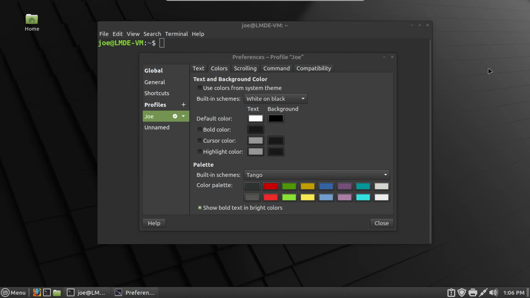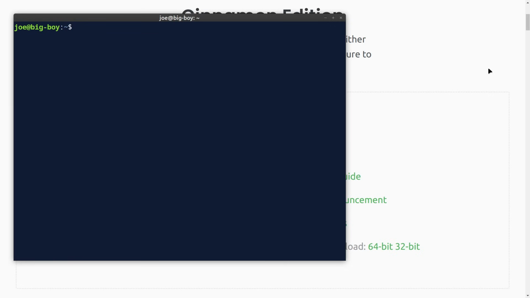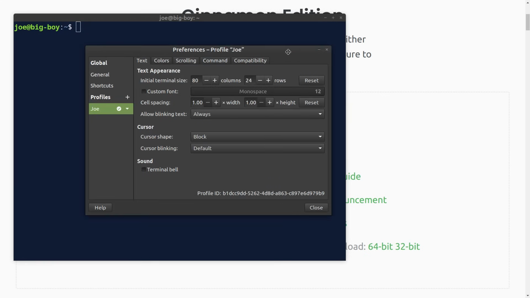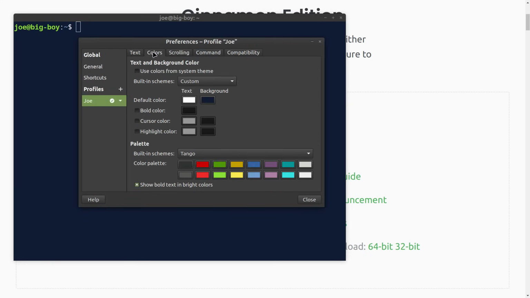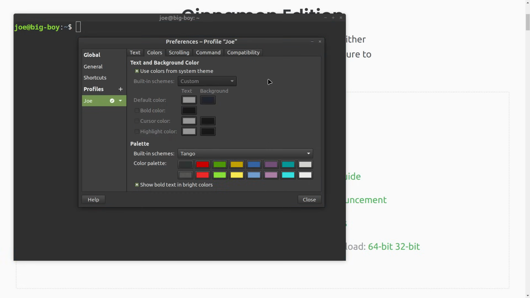So what I'm going to do is just jump over here to the host real quick. And I'm going to open up my terminal so I can go in here and look and see what I have this set at. Because it's a number. So we're going to go to Preferences. We're going to go and look at Colors. And we're going to see what this background is. And it is set to 111C34 because that color is the same color that's used in the Cobalt theme.